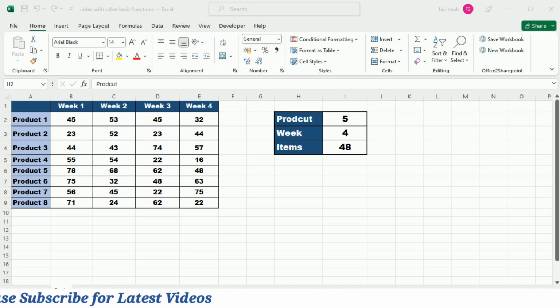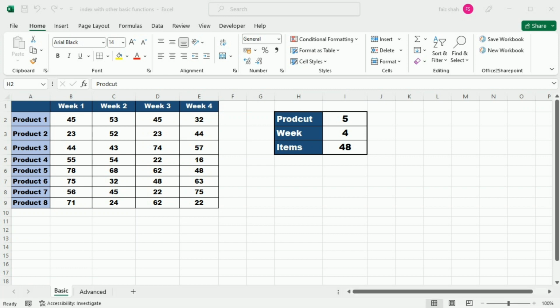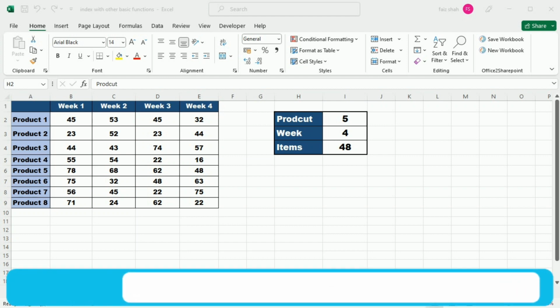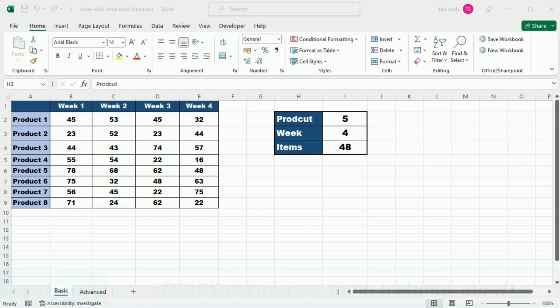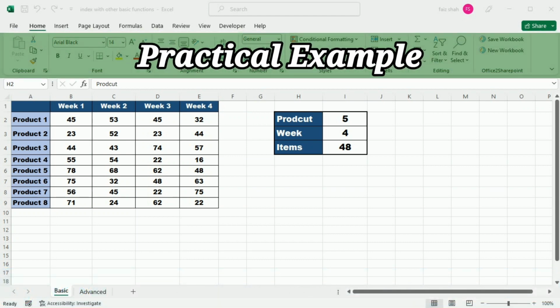Now let's move to the syntax of this function. The syntax of the INDEX function is quite straightforward, but it has multiple variations. The basic syntax of the INDEX function is equal INDEX bracket start, array, comma, row number, comma, column number, bracket close. Now let's move to the practical example to understand how the INDEX function works.